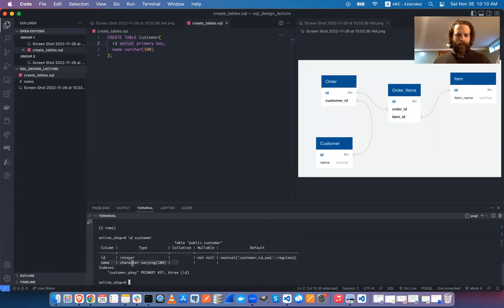The other thing is I have this name, which we've seen before. It's character, a string, and then there's indexes. You don't need to worry about that, but it created this customer PK index based on the primary key.